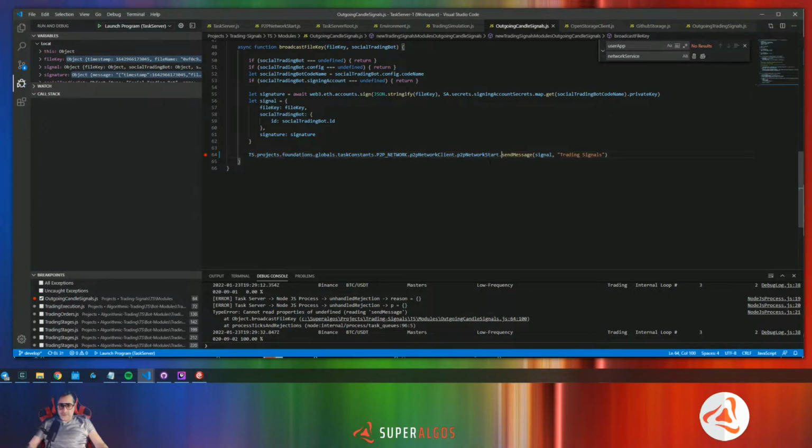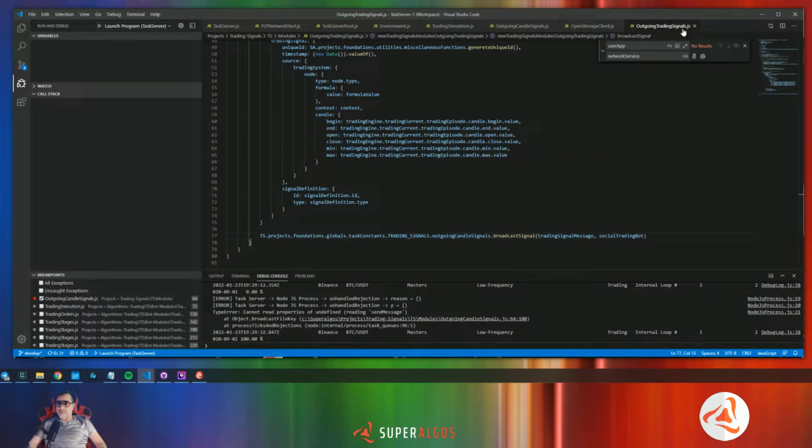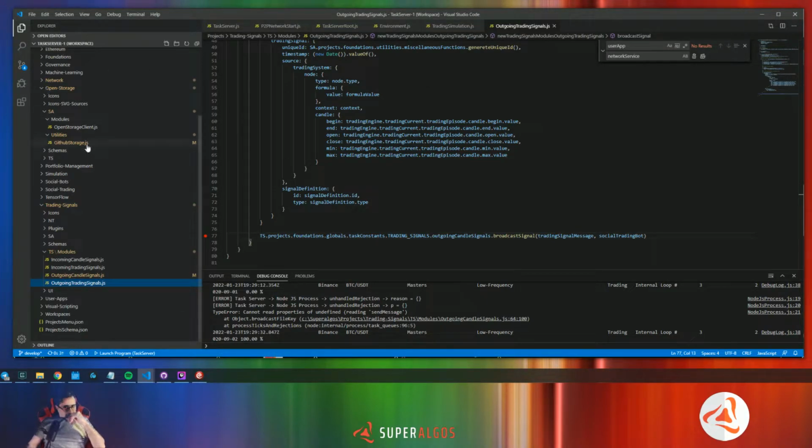Okay, so the problem is that this guy, peer-to-peer network client, let's put a breakpoint there. It used to have the network start, but doesn't have it anymore. And now it's subdivided by services, and the trading signal is not yet a service there, so it's never going to work. At least not for now.